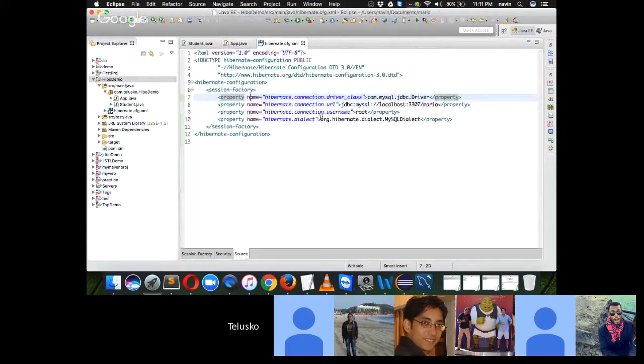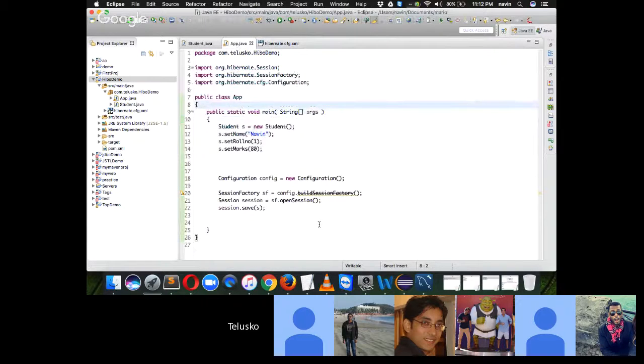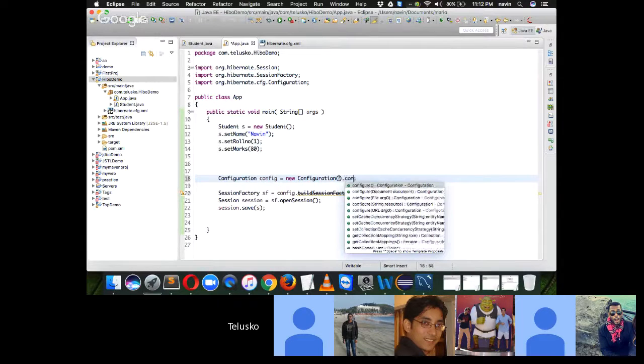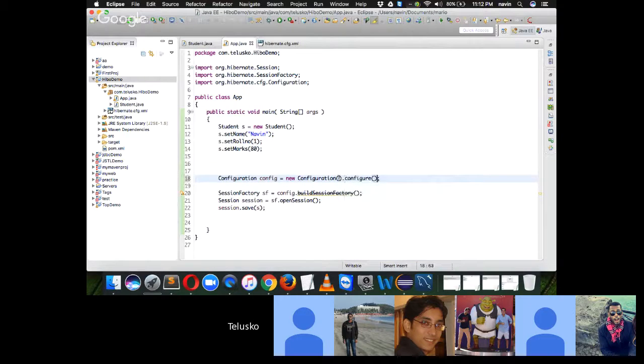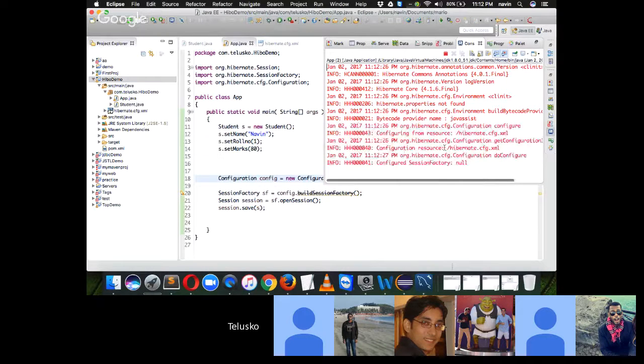That's weird. The dialect is set. Where is the connection null here? The problem is that I'm not doing any configuration here. We have to say configuration.configure, then only it will configure. This is like a lazy person. If I run this code now, is it doing the configuration?